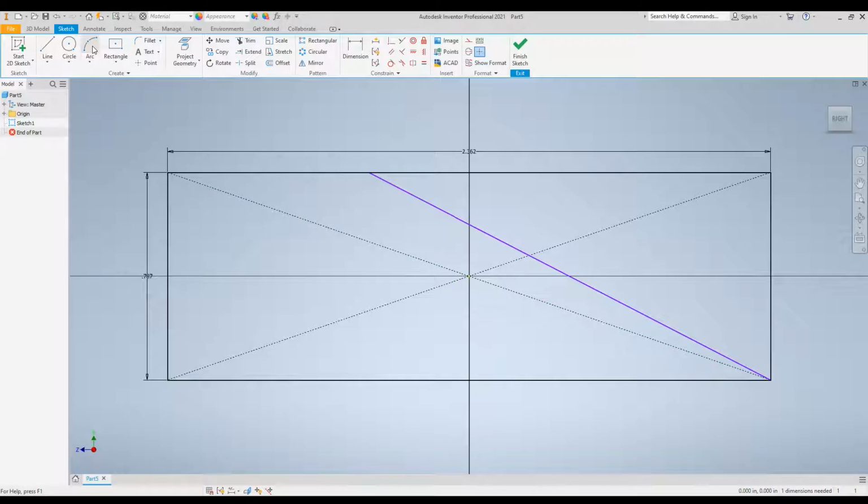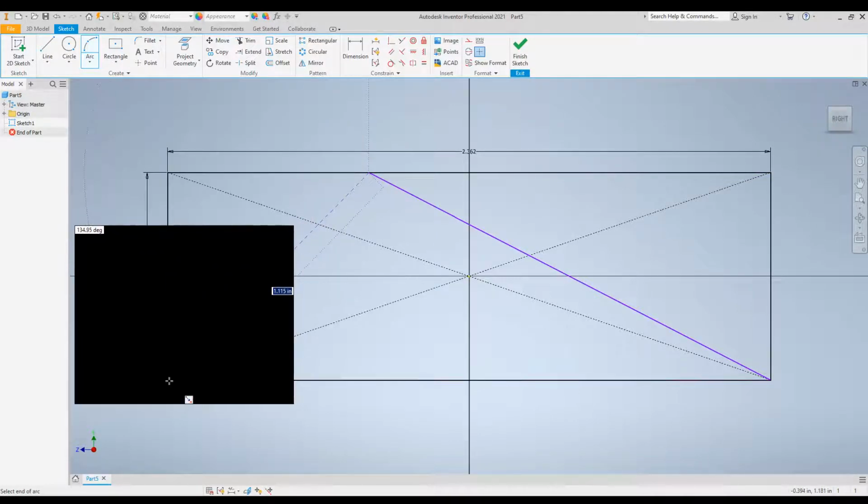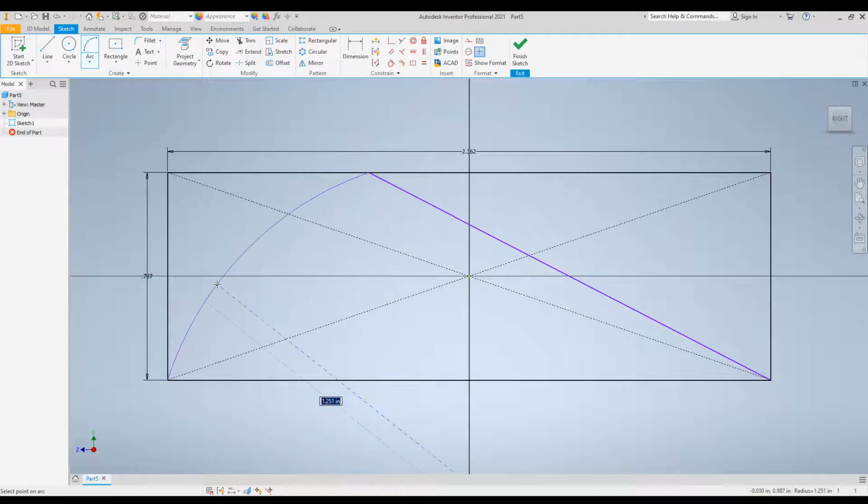I'm going to do my arc using a 3-point arc. So we have to make sure that this is a closed loop. Notice anywhere that I put my point, it's yellow, except for when I get right on the end of the line I already have. So I need that one to be green, and I need to go right till I get green here. And then I'm just going to pull this out so I get my arced shape that I want here.